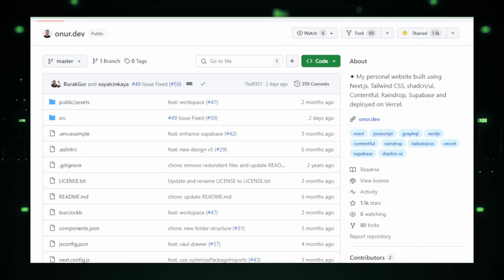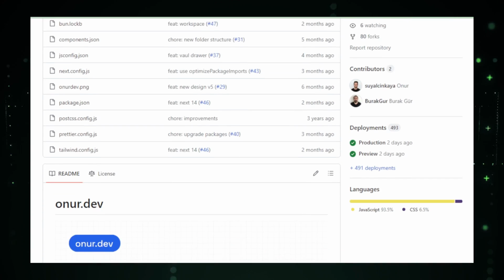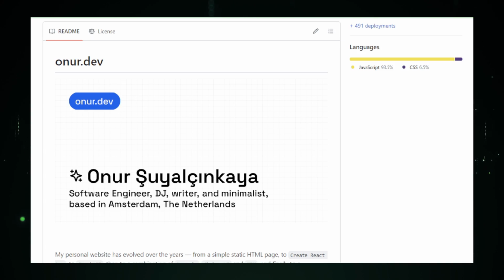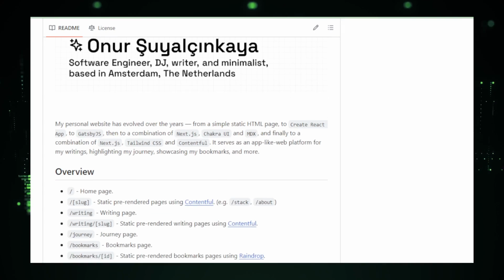Owner Dev invites you to explore, to engage, and to be inspired. Whether you're a developer, a creative, or simply someone who appreciates the confluence of tech and art, this website is a testament to what one person can create.